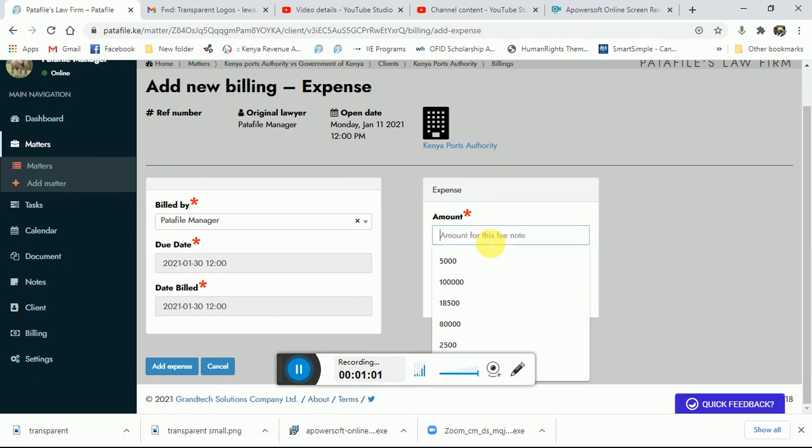And then say you paid for them court filing fees, the maximum court filing fees. You will capture it there as court filing fees payment. You can even decide to put in the M-Pesa message if you want to be very specific with your client. All right, and then you add expense.